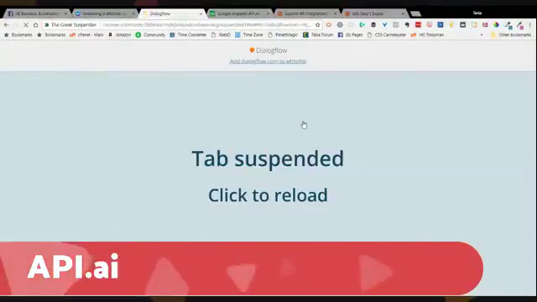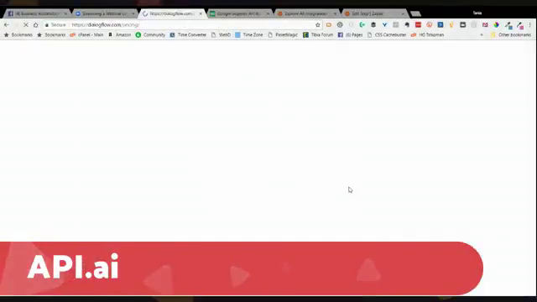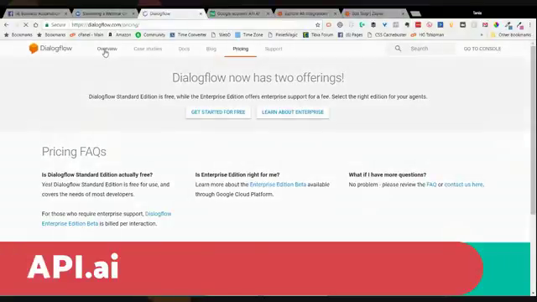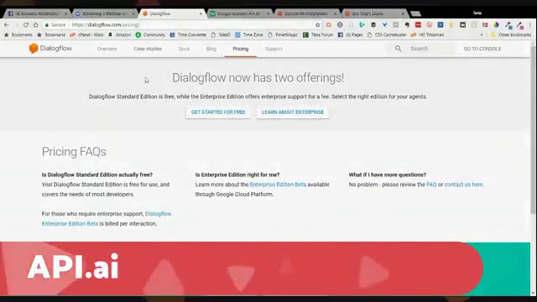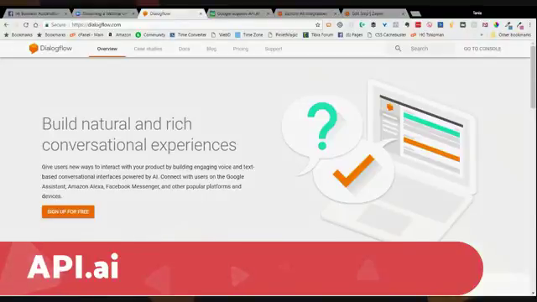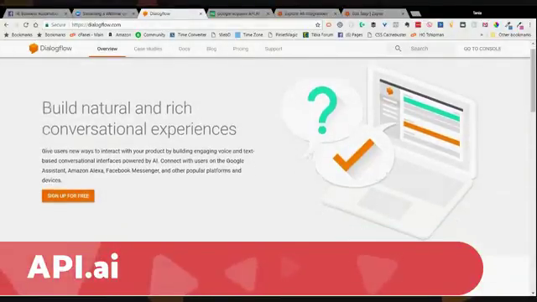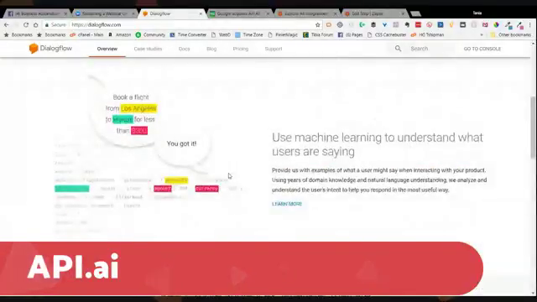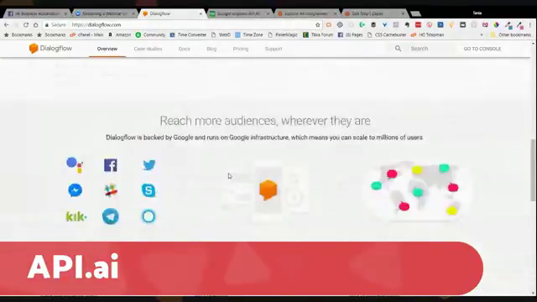When you click on API.ai, what comes up now is a product called Dialogflow, and I'll just let it show up on the screen for you. And it's free. And you can also have an enterprise option. It has a great overview of what it can do. So it's allowing you to build engaging voice and text-based conversational interfaces powered by AI. Very powerful sounding. Looks really, really interesting. Uses machine learning.